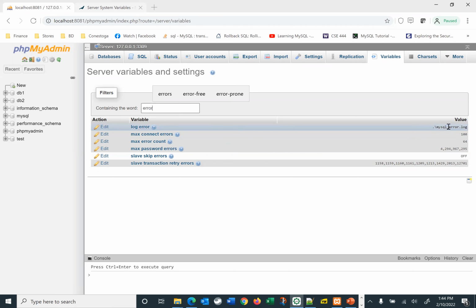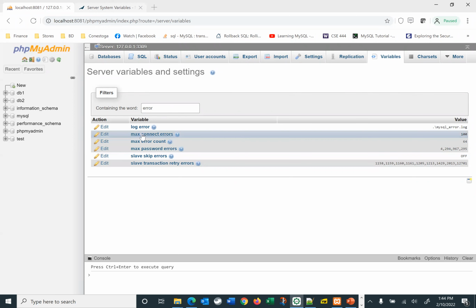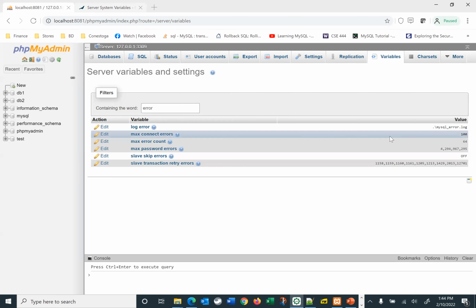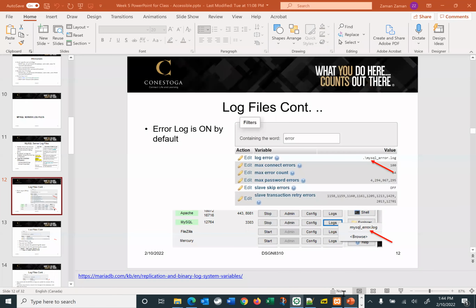And you can see this is the file, the MySQL error log, is there somewhere. Max error count and the others are the different variables for this log file, and it is on by default. So we have no choice to turn it off; there is no option for it. So this is the error log, and I showed you through the control panel window. You can actually see this log file, and you can open that log file that I opened, right?